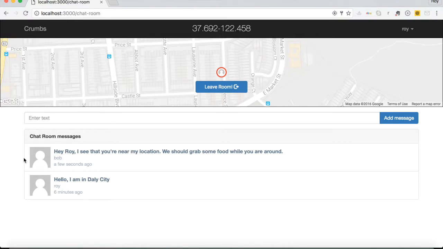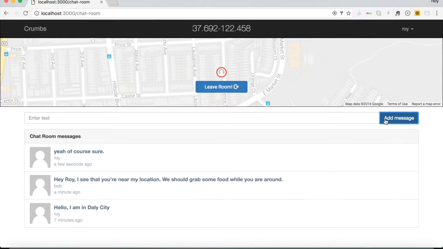Now this instantaneous connection is achieved because Socket.io was used for the communication between the client and the server. This is ideal for chat applications because there's a lot of requests that are made and sent back down from the database. So you want to establish an open connection instead of having a bunch of mini requests being made. So Roy sees Bob's message and he says, yeah, of course, sure. And then they can go ahead and coordinate from there.